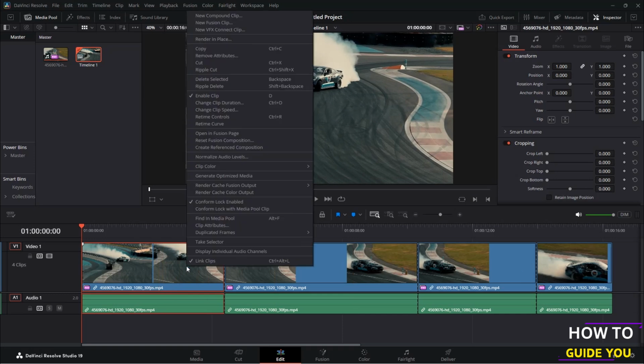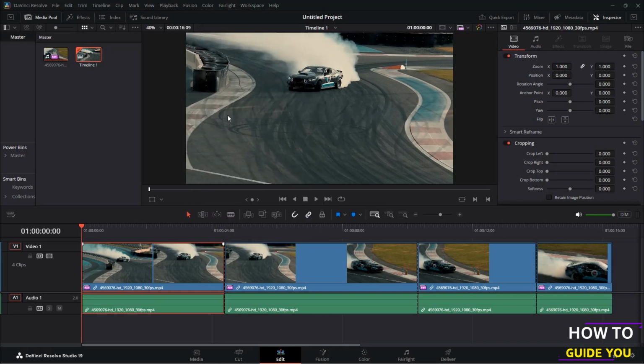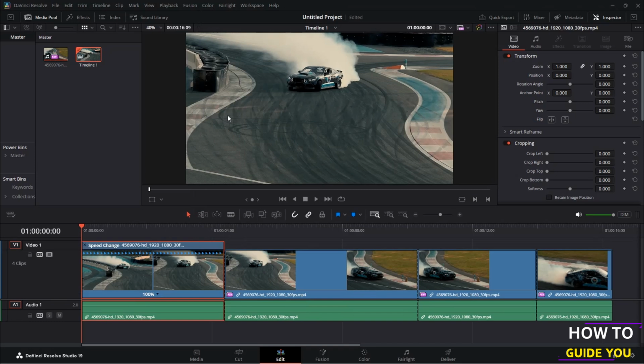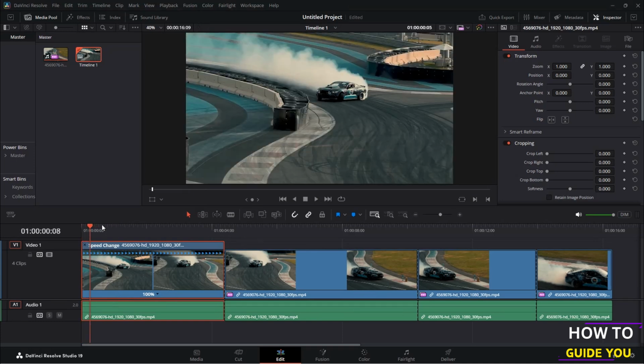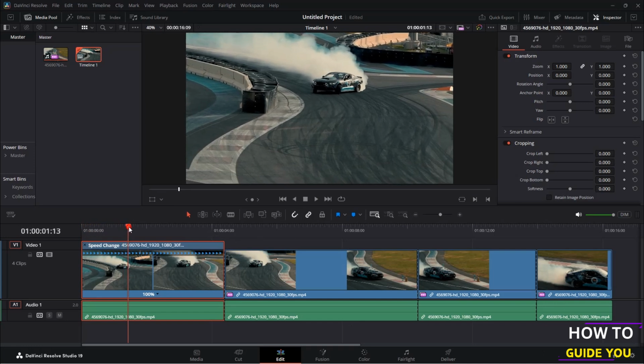Okay, so now click on one of your clips, right click, and say retime controls. Also Control R works. Okay, so now you can see we have a whole bunch of markers here. What we want to do is select the spot where we want to retime. So we just move our playback line. I don't know what it's called. So let's say I want to do my retime right over here.